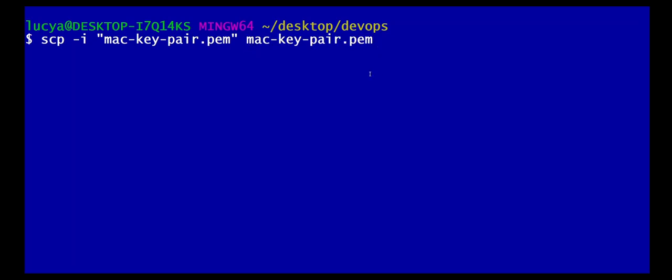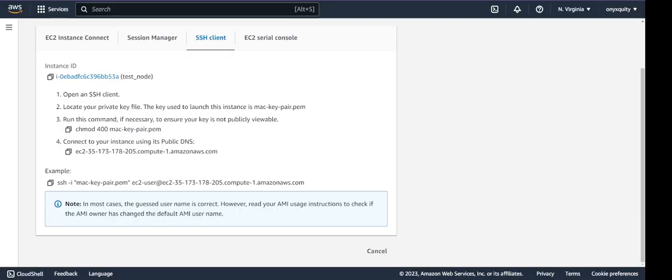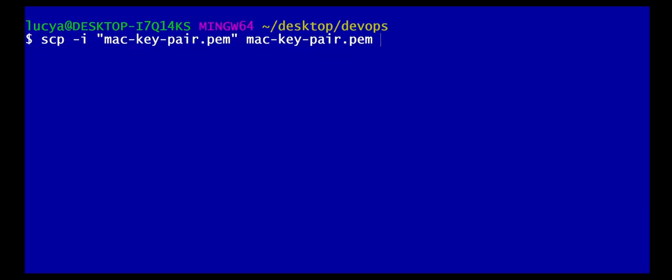Where do I want to copy my PEM file to? I want to copy it to my remote server. So let me get the address of my remote server first. I'm going to my AWS console to get this part. That's the address that I want to connect to. Good. So let me go back to my Git Bash on my local computer. On my Git Bash, I'll just paste that.